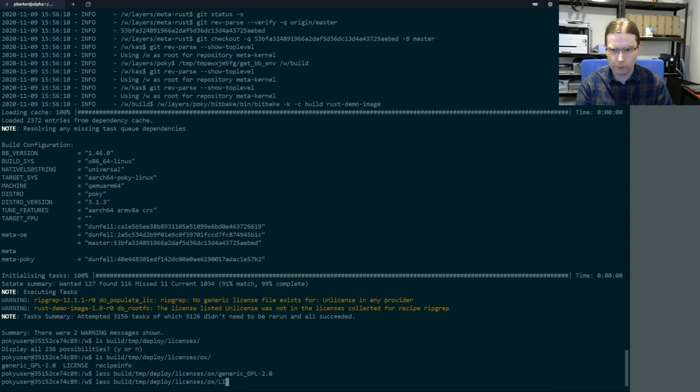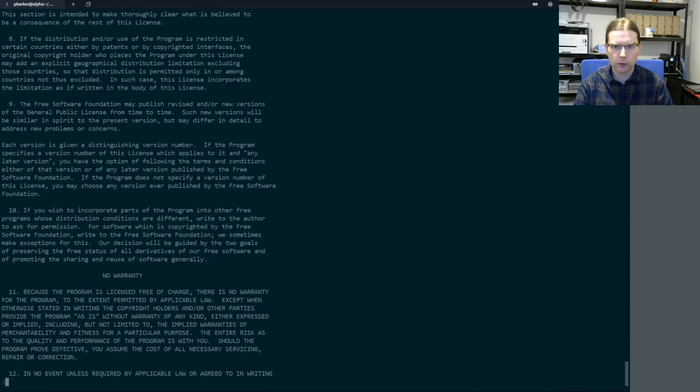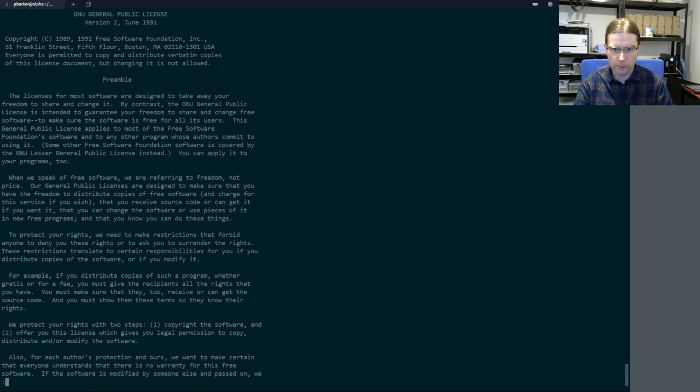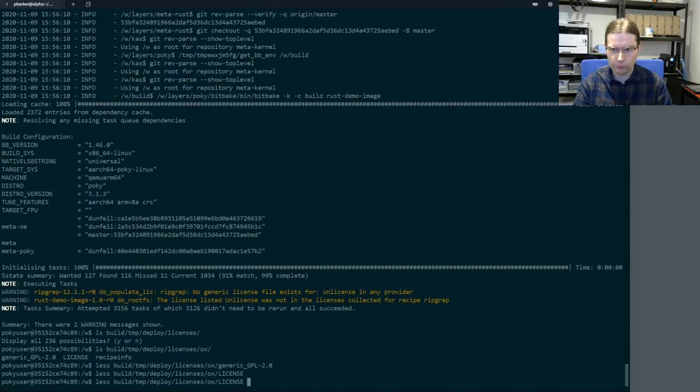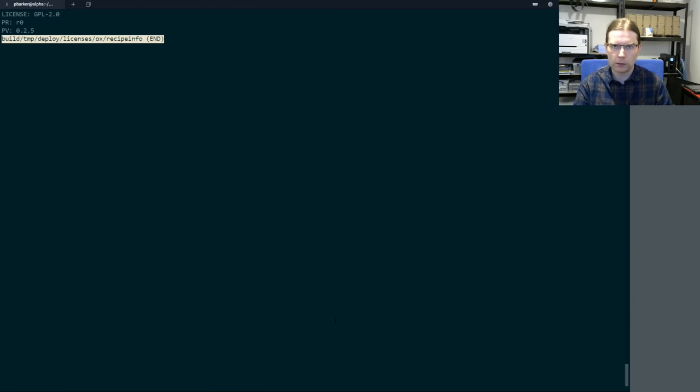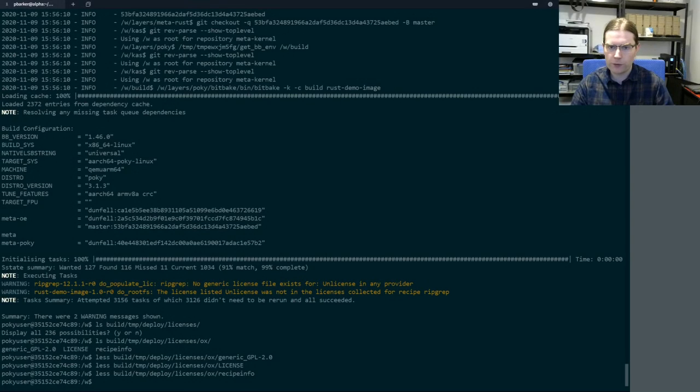We then get the license file from the recipe itself, which in this case is just the same text in a slightly different format. And we get a recipe info file that just stores a couple of the relevant bits of metadata from the recipe. For now, we just know that we've got this error that needs solving because it can't find the generic license text. Now, there's two ways of resolving this.